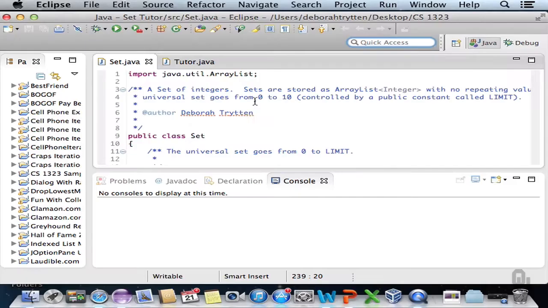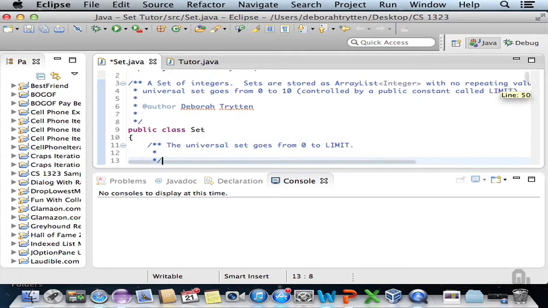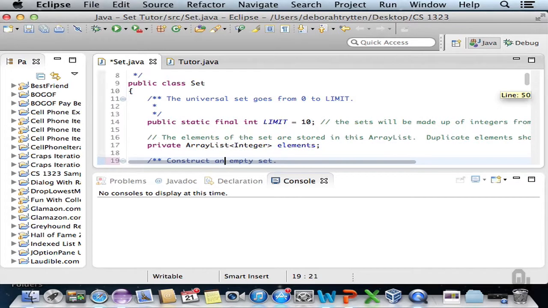Here we go to Eclipse. So here's our set class. Now our universal set goes from 0 to limit. One thing I see about the documentation I wrote is that I wasn't specific about it being inclusive. That was a mistake. We definitely want to fix that.